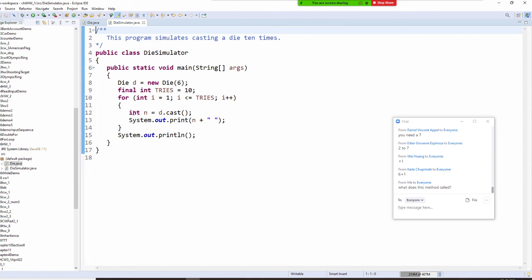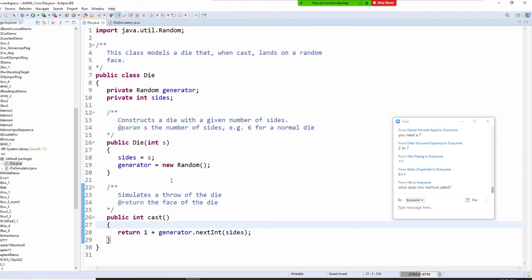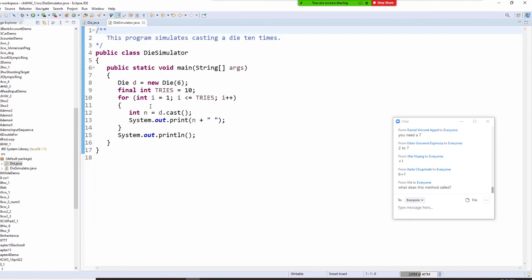Then we're going to cast. Remember, this D is cast. Cast is like throwing the die; cast means you roll the die. Now your D is your class, and you roll the die. Once you roll the die, we keep the space because we roll it 10 times. So run this program right now.